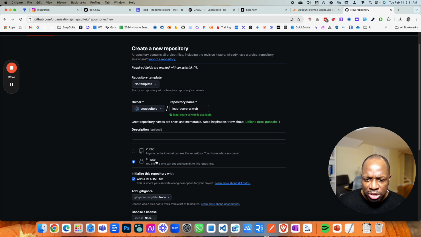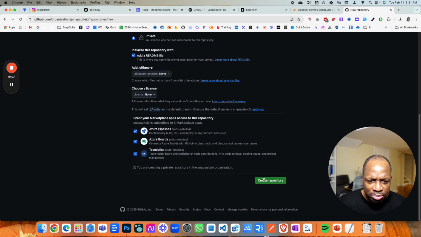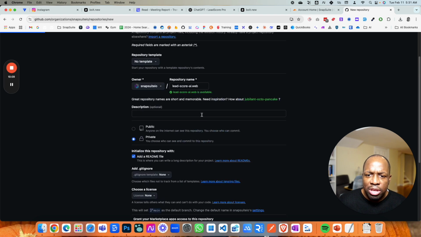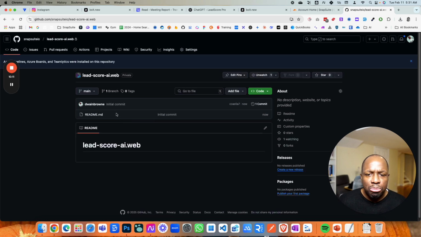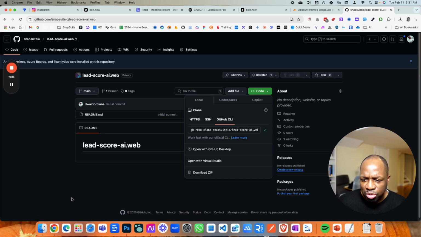LeadScoreAI.web is a private application. It's going to have a README. Actually, it doesn't have to be private, but it should be because there might be some other stuff there. So once I create this, I'm going to clone this repo. That's the first thing I'm going to do.